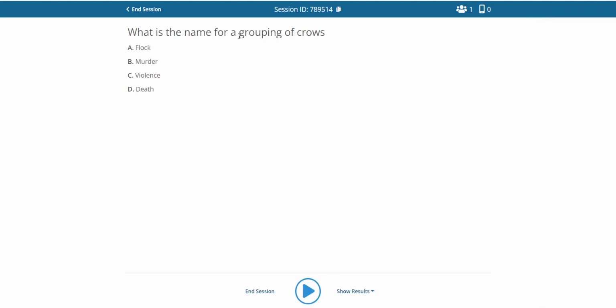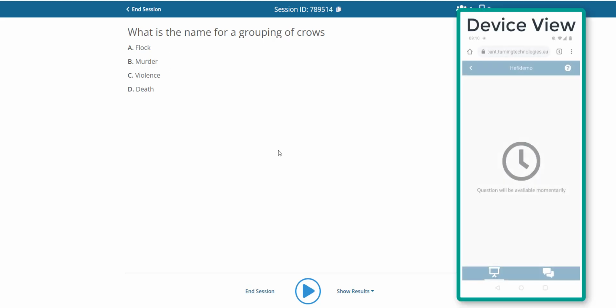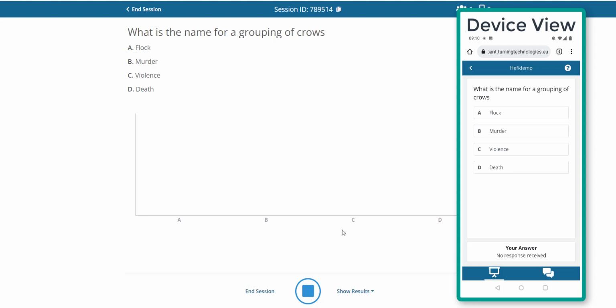I will then have the question displayed on screen. However, on my mobile device, the question will be unavailable until I click the play button at the bottom. This will allow me a brief moment to adjust any settings that I have. For example, show results. I can switch to either review mode, always, or never. At the moment, I have it set for always. I shall now click play, which will open the polling for this slide.